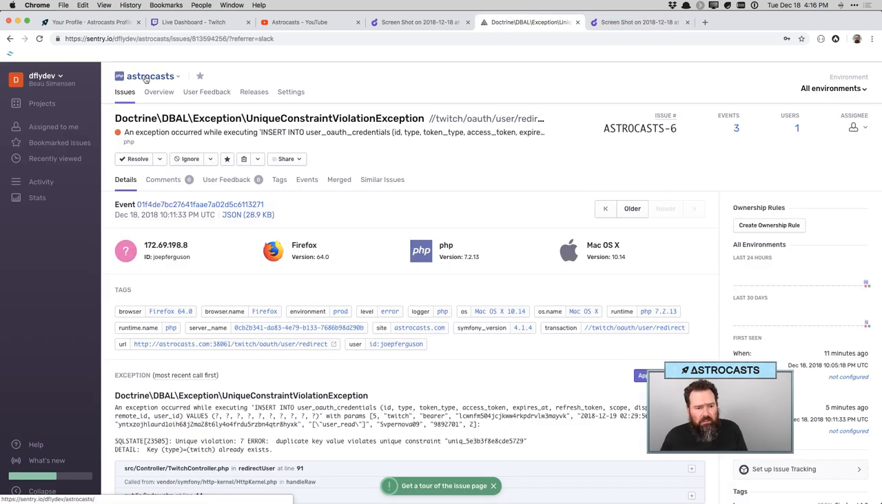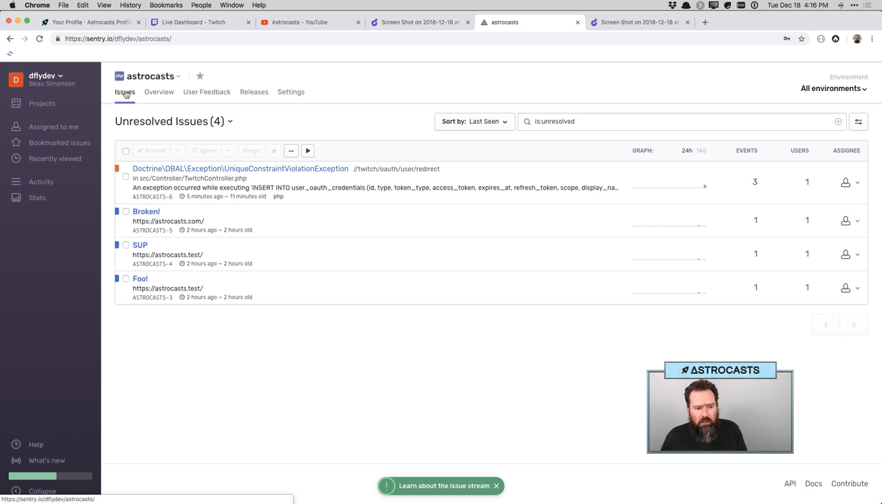So if we look at this Astrocasts issues, you can see I did some testing here. It looks like I do see three events. So it's doing some aggregation. And the oldest one is 11 minutes ago, it looks like. I'm not really sure how to read these just yet.